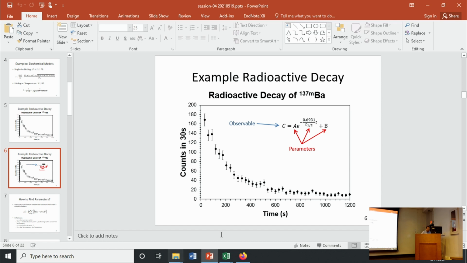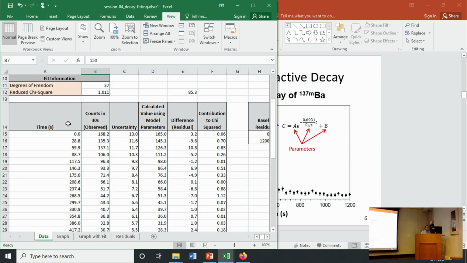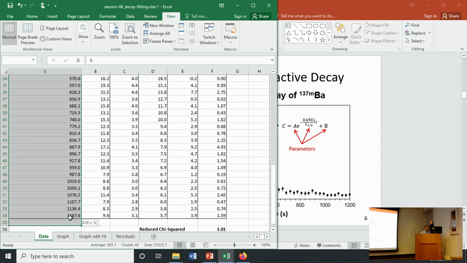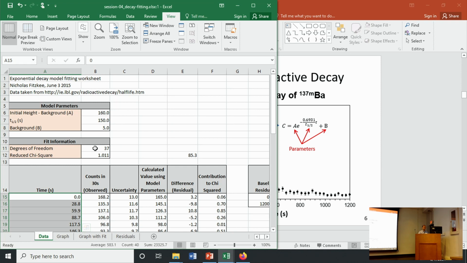I can go back here into Excel, and I can count. And so I have 40 rows, so I have 40 experimental observations. And so then what's my number of degrees of freedom? You can read it right off. 37. So 40 experimental observations minus 3 parameters.